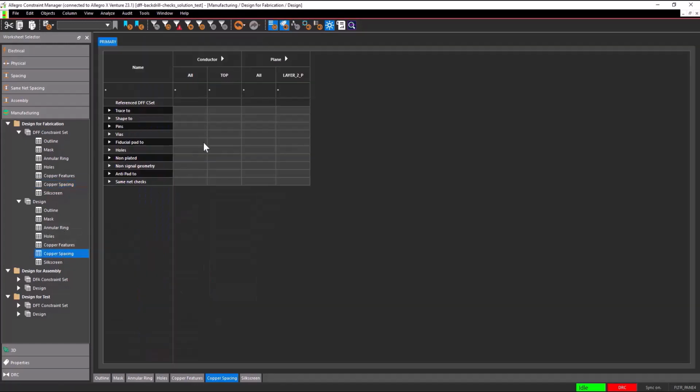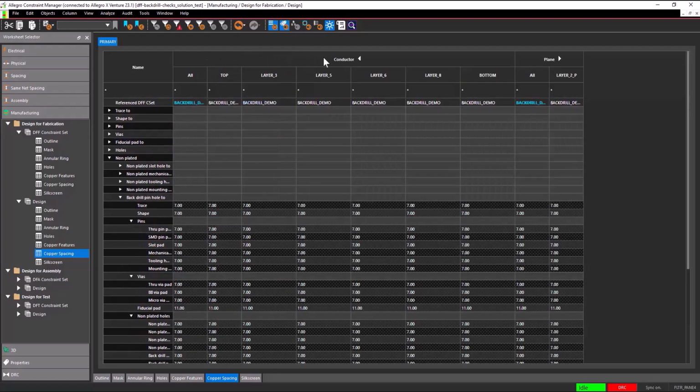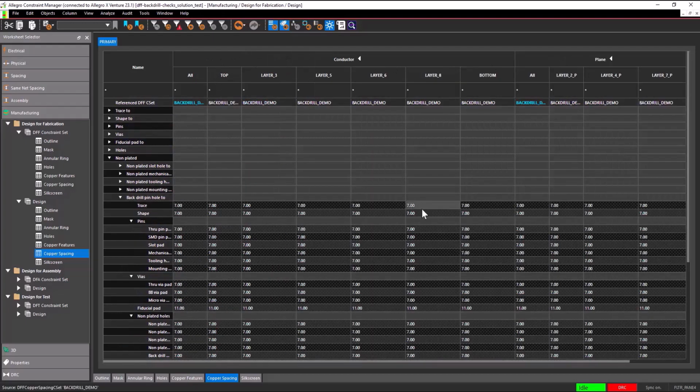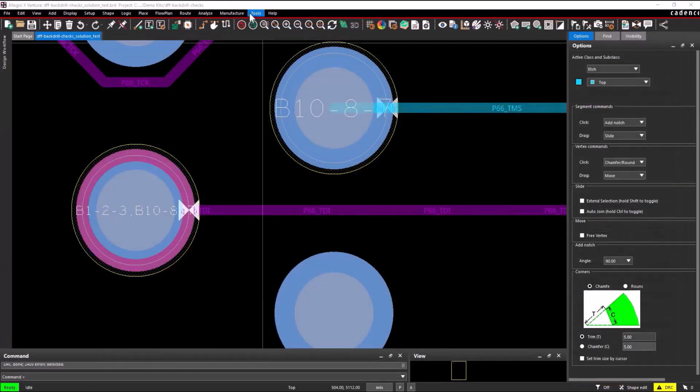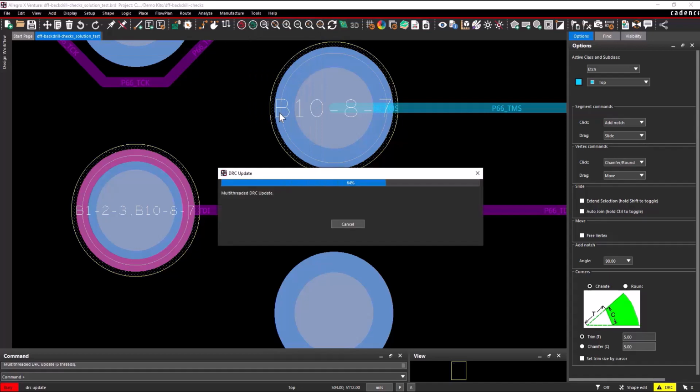Go to the Design section and assign the created constraint set to the referenced DFF constraint set. Apply the constraint to the all-column cell for conductor and plane sections. Expand the conductor and plane layers to see all the listed electrical layers. You can see the values are applied under the non-plated category, backdrill checks. Now close the Constraint Manager. Update the DRC by going to Tools and selecting Update DRC.